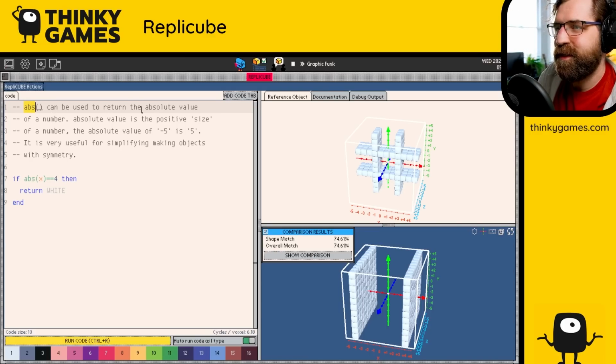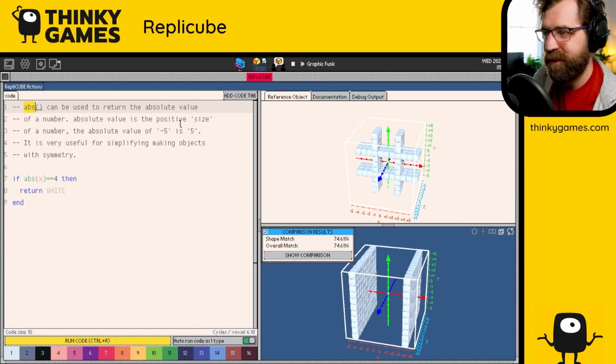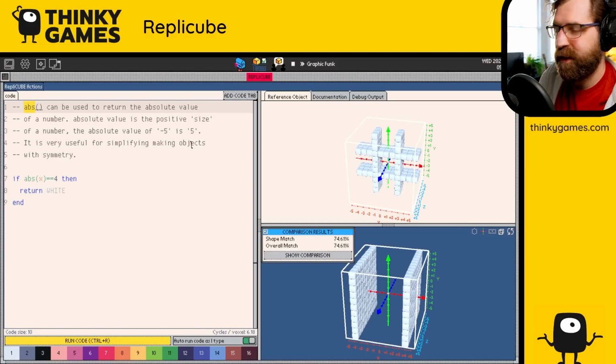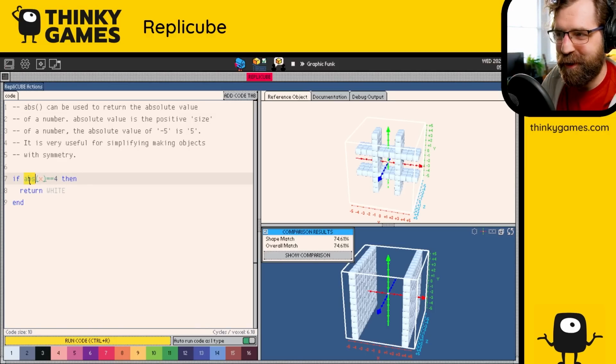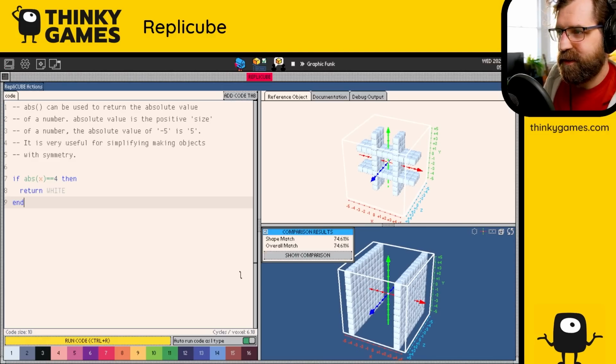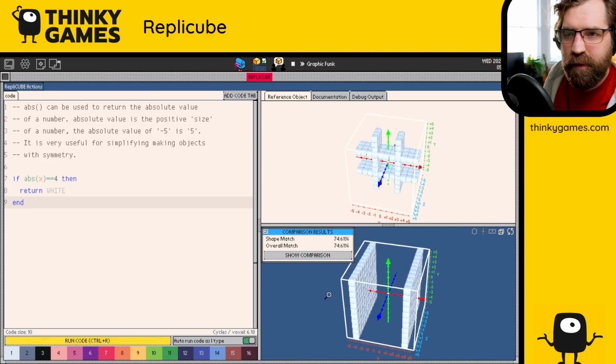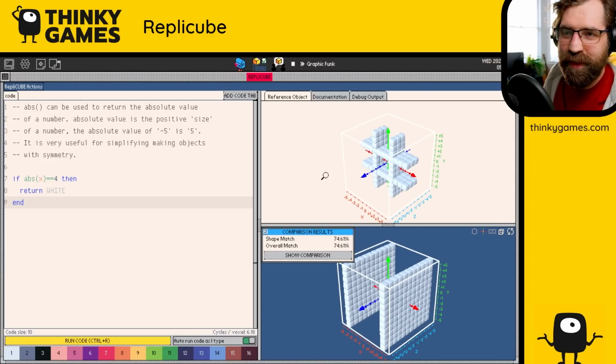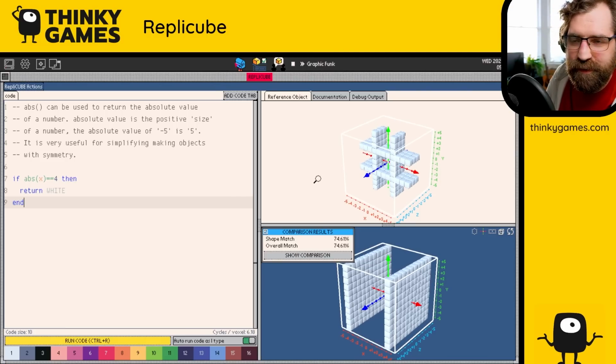Abs can be used to return the absolute value of a number. Absolute value is the positive size of a number. Yeah, okay, I don't need to read all this. I know how programming works. So if you give it -5, you get 5, basically. If you give it 5, you also get 5. It just makes it positive. Okay, interesting. So we want to do that. That is interesting, for sure.